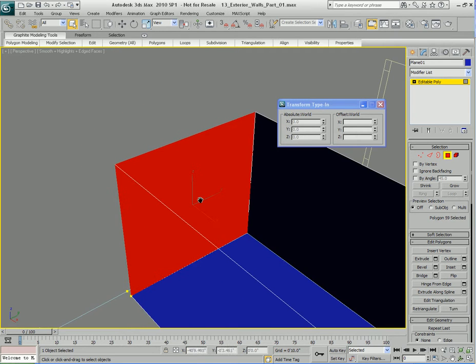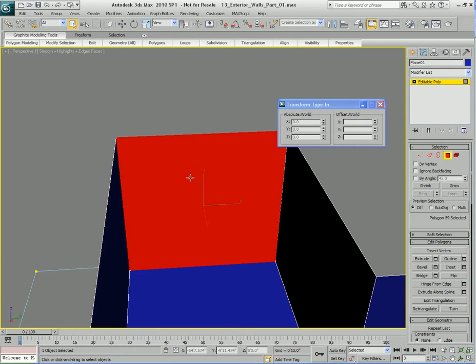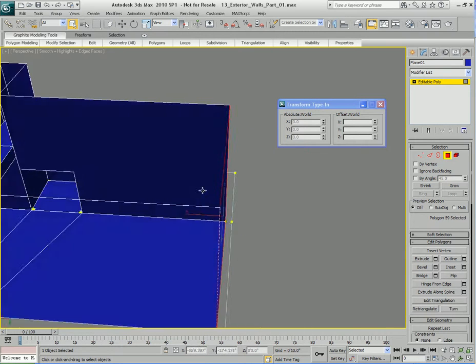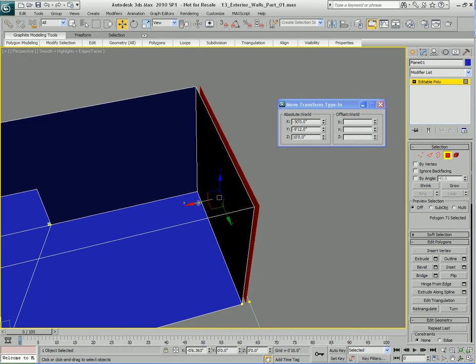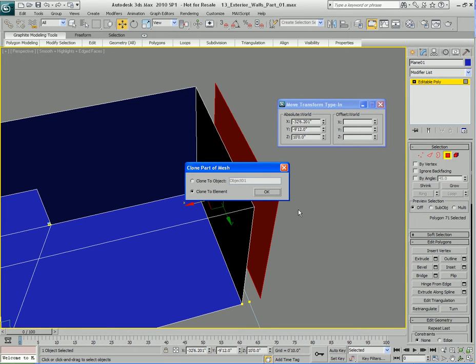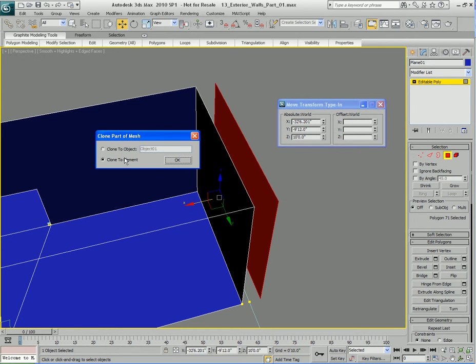What we're going to do is go to polygon mode, select that back wall, which is just one massive four-sided polygon. Activate the move tool and hold down shift and just pull this wall back a bit like this. And then when you let go of shift and the mouse button, you get this prompt here which says clone part of mesh. And basically 3ds Max wants to know one thing. This new polygon that you created, is it going to be a new object by itself, a separate object from the original? Or is it going to be an element? In other words, is it going to be a polygon that's part of the original mesh object? I'll hit OK on element.